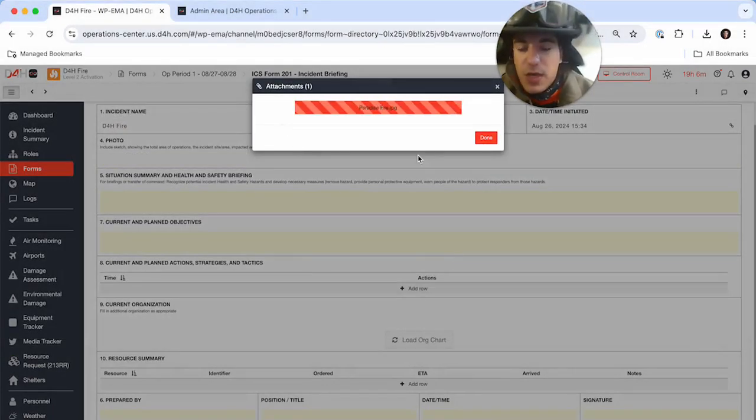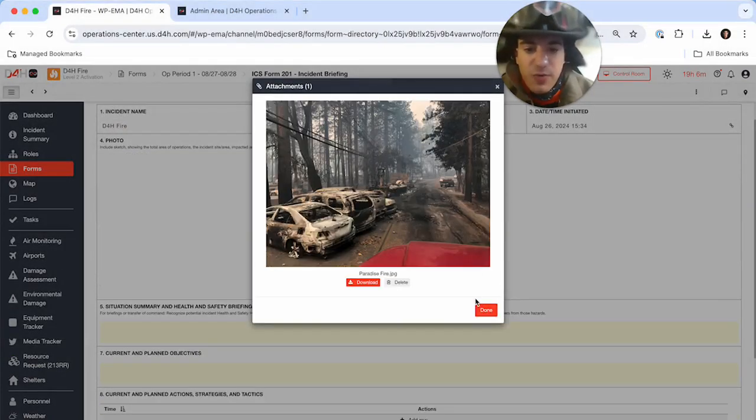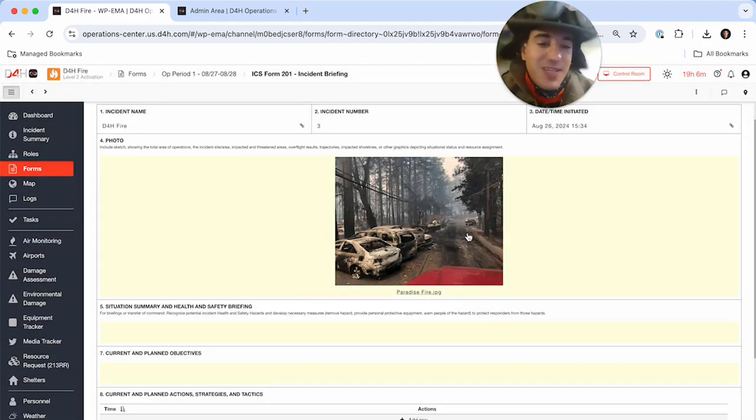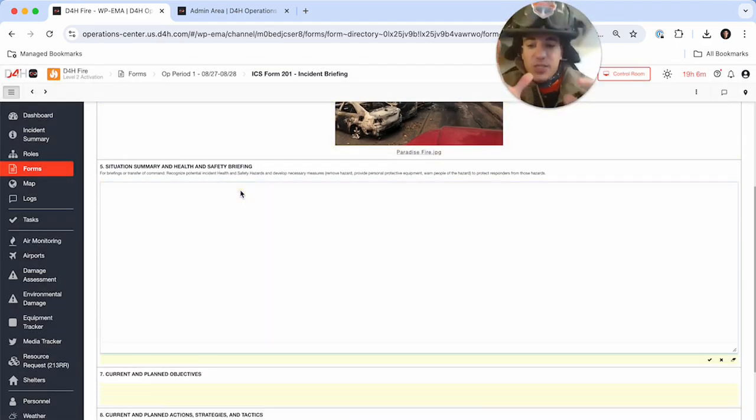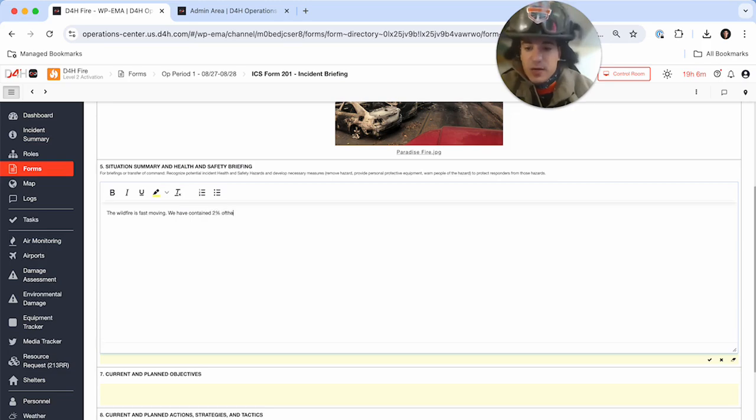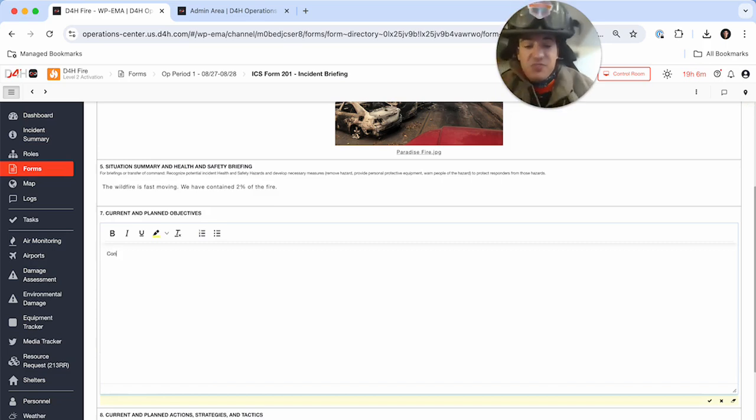Here is the Paradise Fire photo that I just took from Google. Let's say I'm on my rounds and I'm just following up the burn scar. Now it is in our incident briefing here. Situation summary: the wildfire is fast moving. We have contained 2% of the fire. Great. Current and planned objectives: contain the fire.